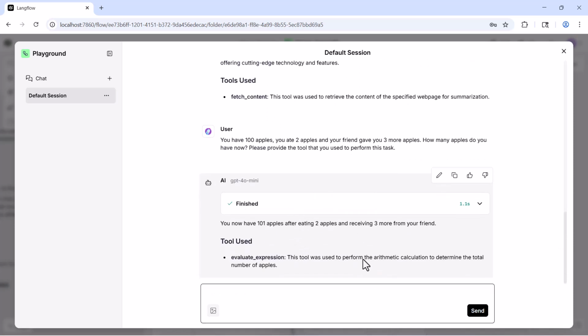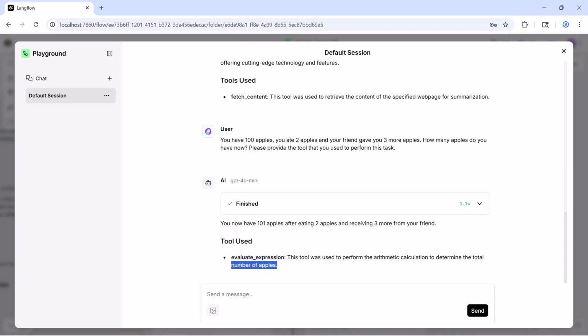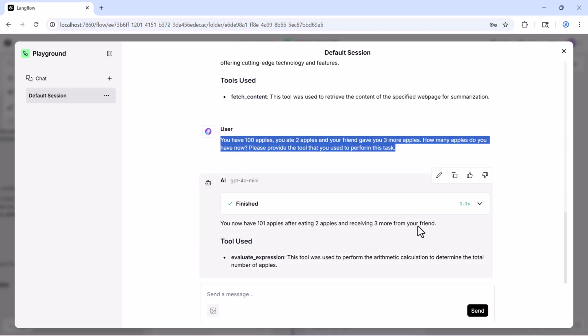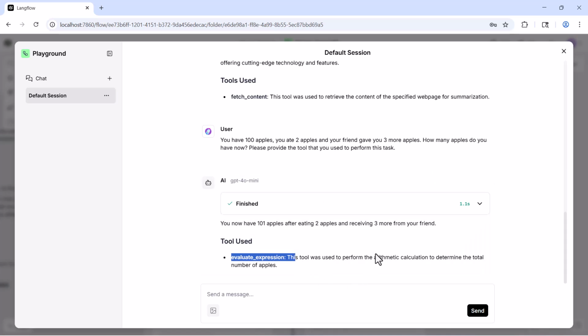So the agent is trying to execute the task, and you can see it finished, right? So you now have 101 apples after eating 2 apples and receiving 3 more from your friend. And the tool used is evaluate underscore expression. So this tool was used to perform the arithmetic calculation to determine the total number of apples, right? So depending on the user input, the agent is smart enough to pick the right tool and perform the task.